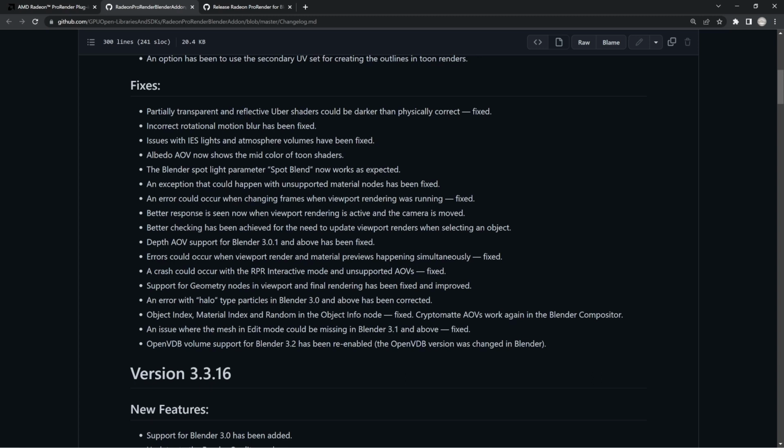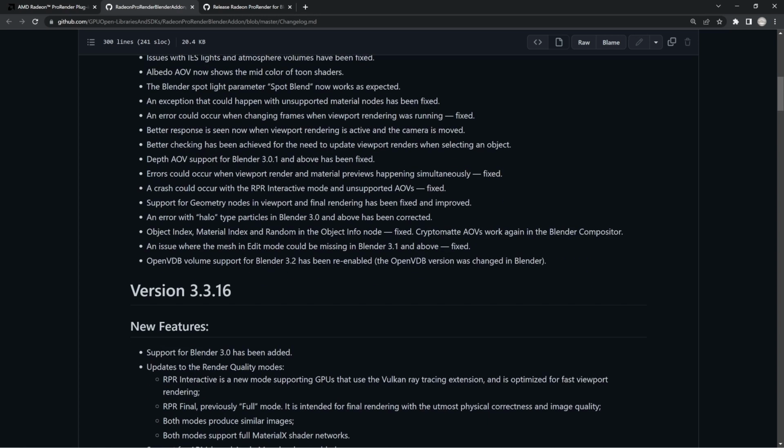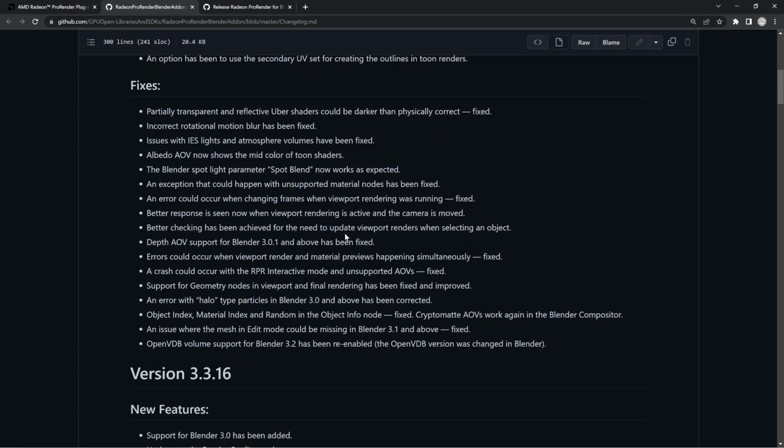That being said, there are still some pretty major bugs that need to be addressed before I can really say that this is full-on production ready. So I will be talking about that when we start looking at the project file.